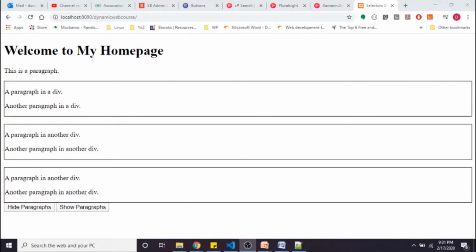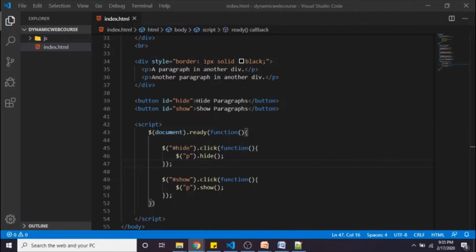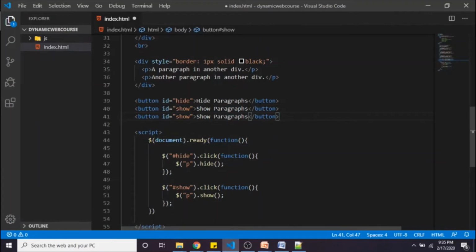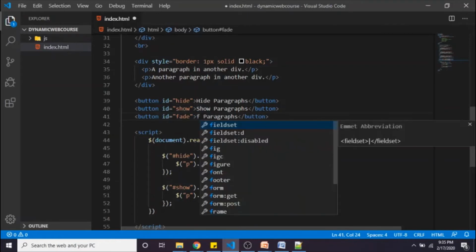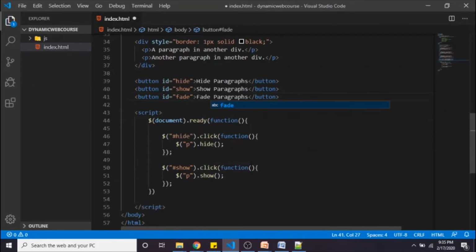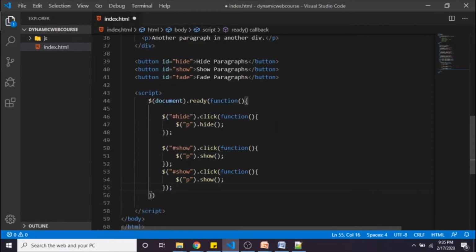Alright, so now we're going to take a look at how to fade in our paragraphs. So let us copy our button. Let us add a new button to this page, and let us call it fade and name it fade. Now we can add a new click event. So let us copy this function, and now what we want to target is our fade.